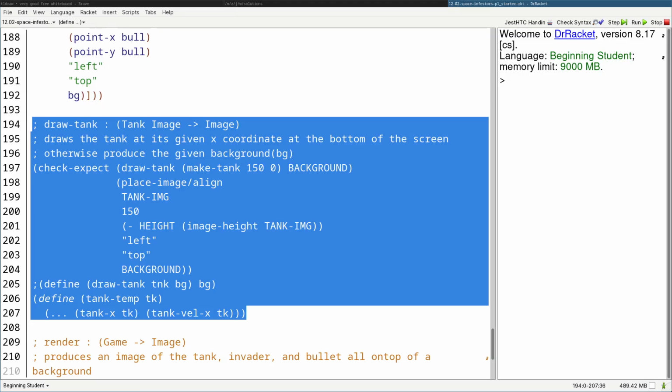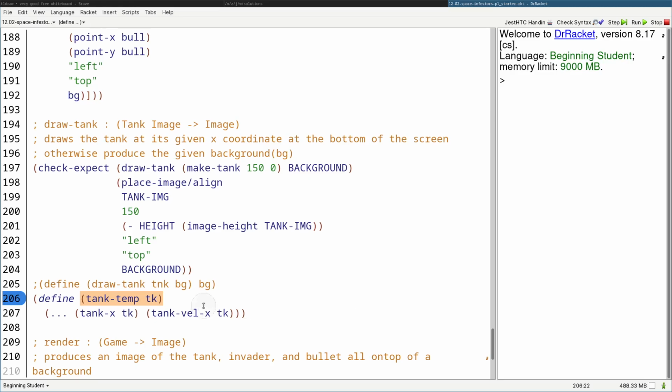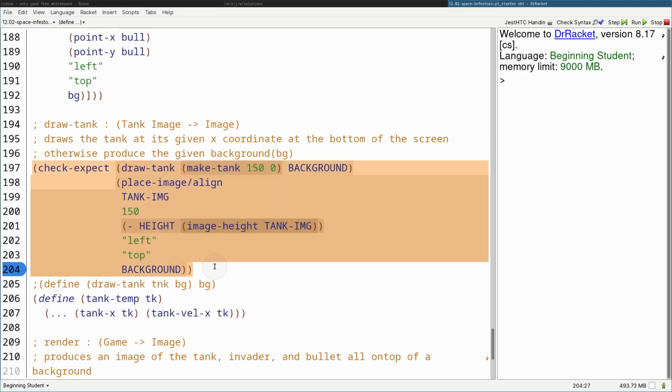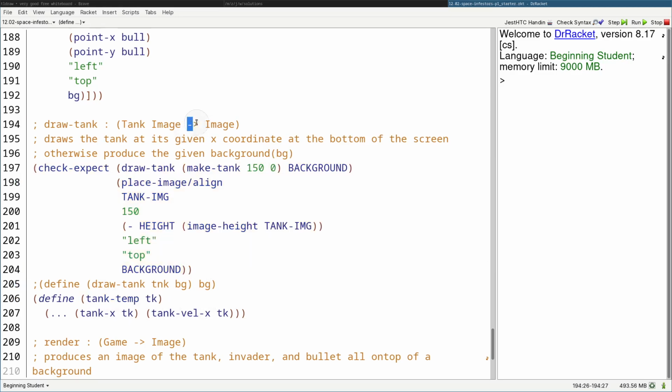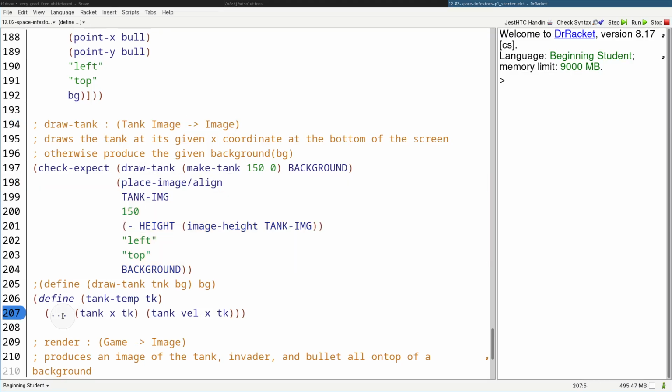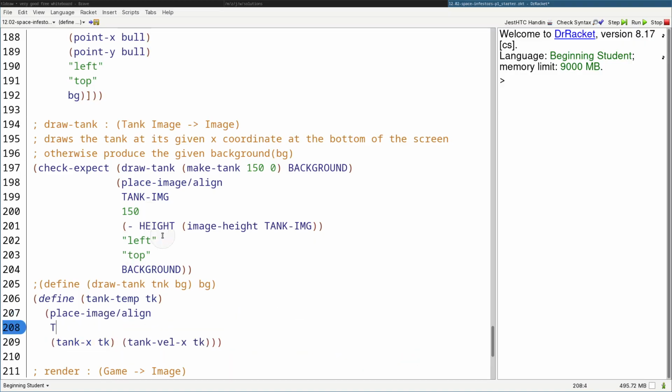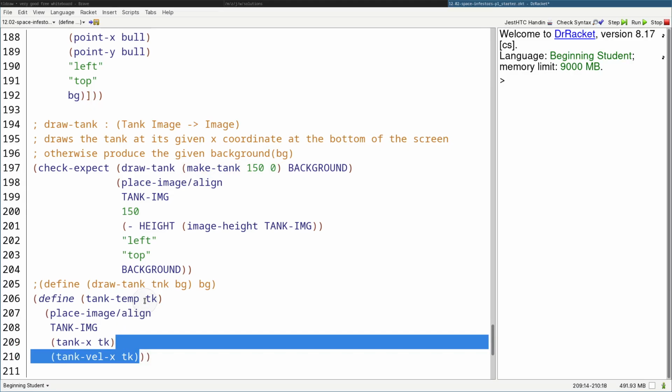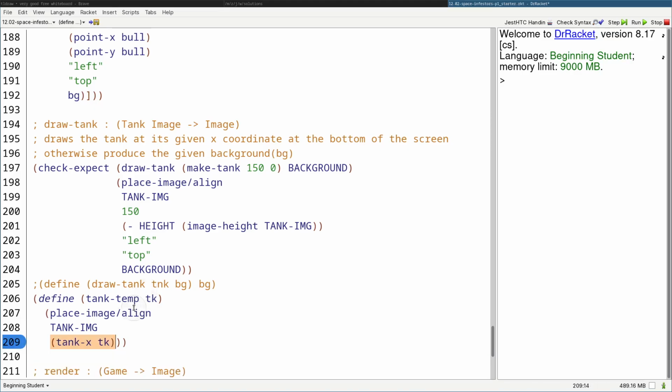So now let's go over it together. Looking at our examples, we need to produce an image, and we did a place image in the example, so let's just do that. We want to place a tank image at 150, like so. That's the tank's coordinate X position. And this fill X we actually don't need. That was part of the template, just laying out all the pieces. It turned out we didn't need that piece.